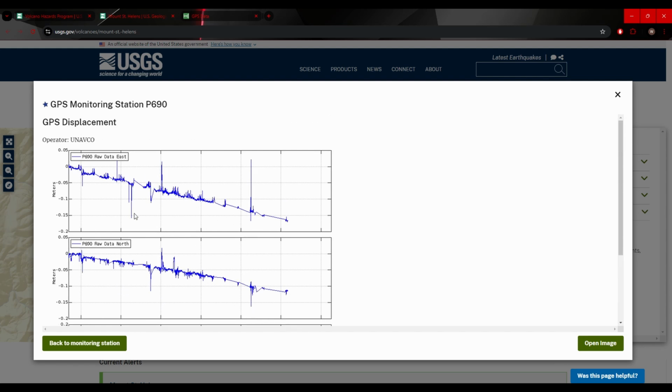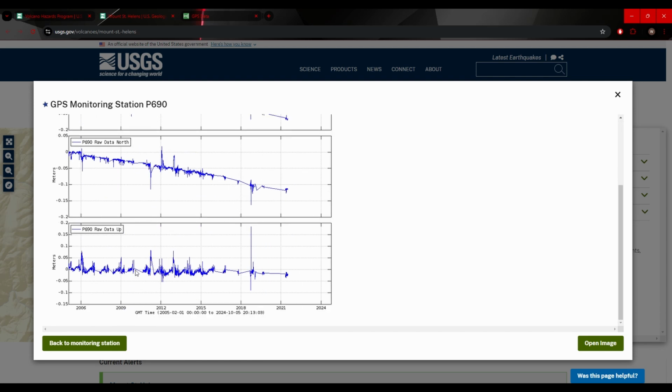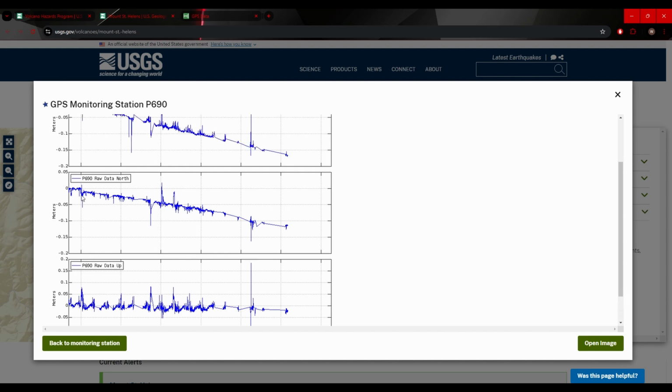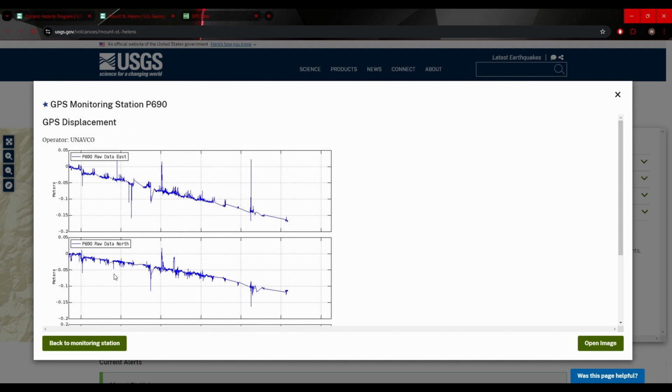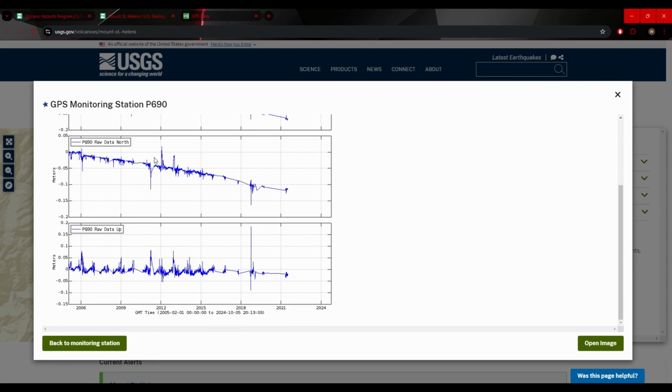So these actual little ticks here, these variations, at this time, Mount St. Helens was active and erupting. So it was building a lava dome from 2004 to 2008. So these little variations here actually could be related to the volcano. I'm not sure what these are, though. This is likely some kind of error that was occurring.